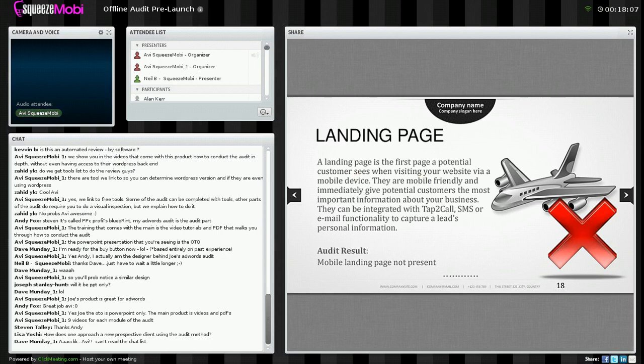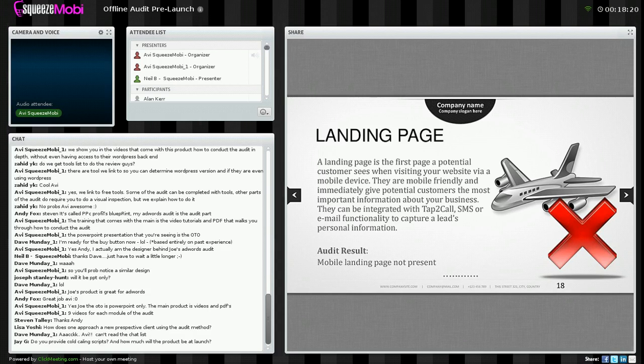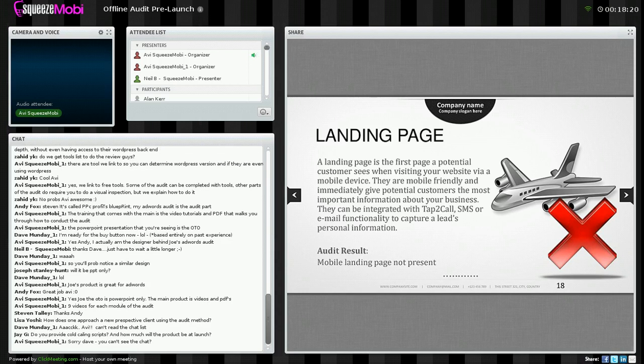For example, for a lawyer, we recommend putting in a YouTube video, because the customer that goes in there needs that personal touch. So say, mobile landing page not present, and then a tiny bit of analysis: an SMS landing page would help do this and this and this, drive customers, and discuss it with them after the audit.